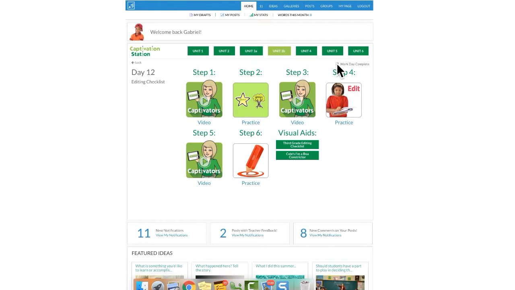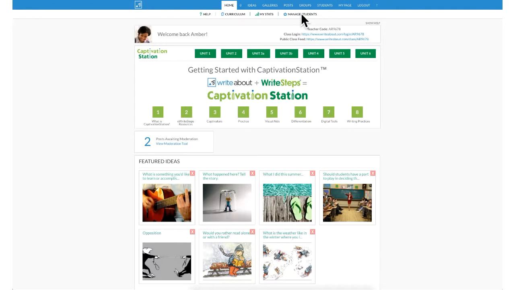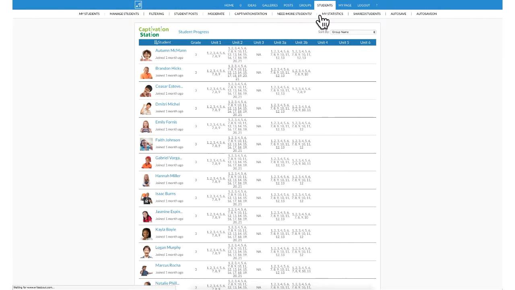Back on the home page, students click on Mark Day Complete when they have finished all of the steps in the day's lesson. This action turns the green button gray so that the student can easily find what day to start on when they resume work. It also shows up on your management page to inform you which lessons each student has completed.